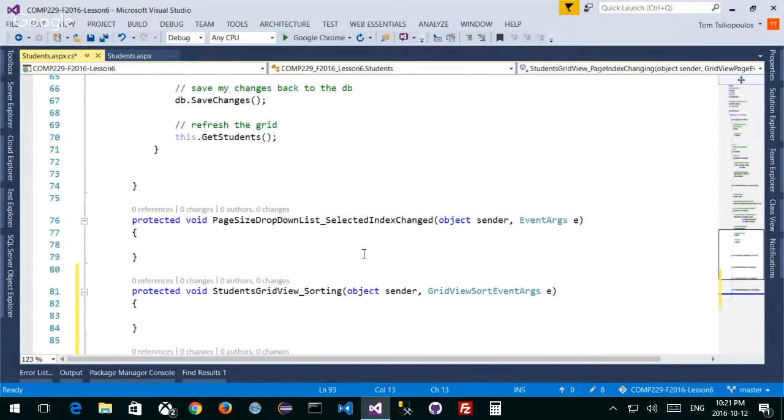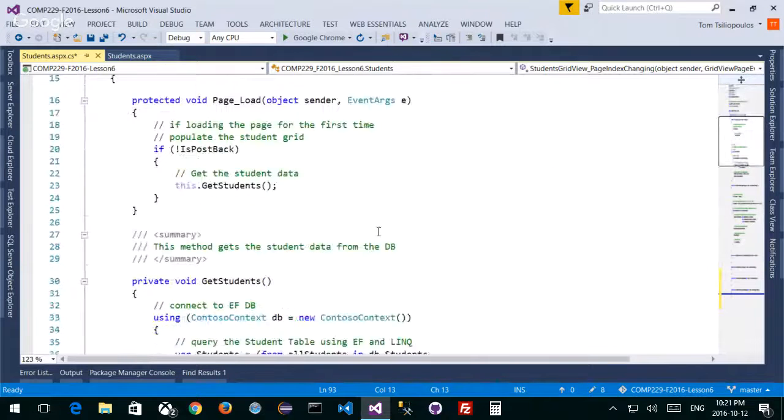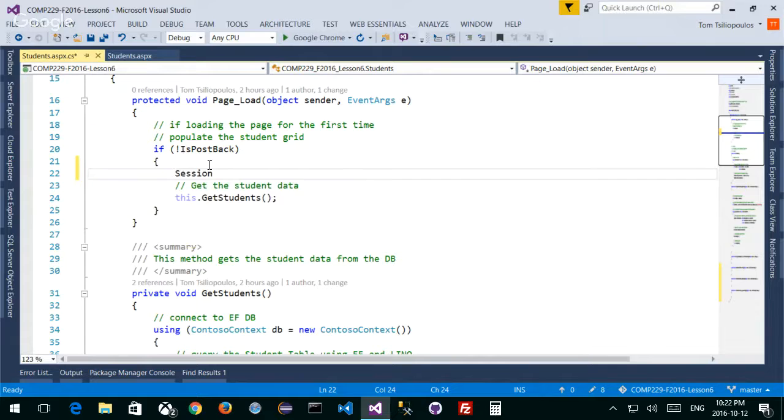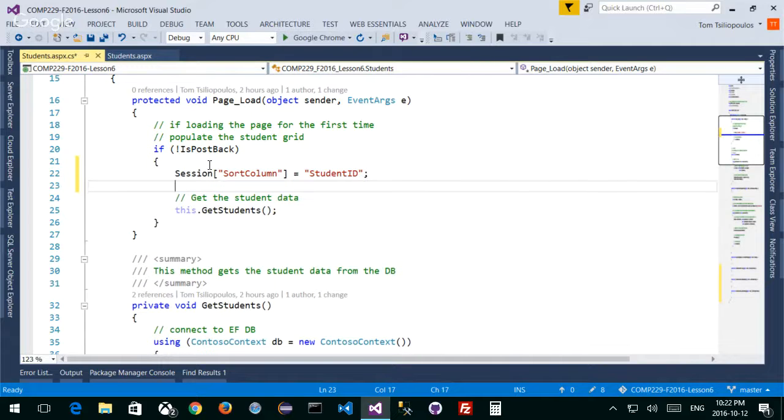Okay. First of all, we need some setup, because up here, if it's not is post back, we want to do a couple things. We want to set up a session object to keep track of our situation. So our sort column is very important to keep track of. We're going to set the default sort column to the student ID. That's the default sort column, so just in case, it's going to be sorted by student ID.